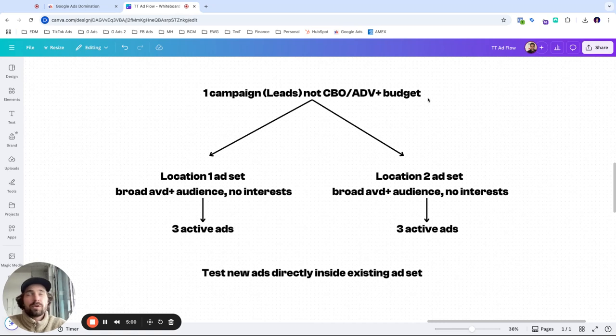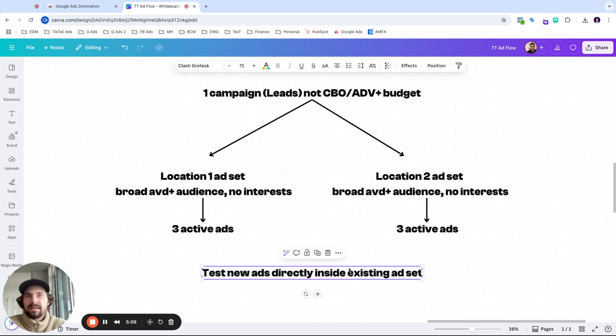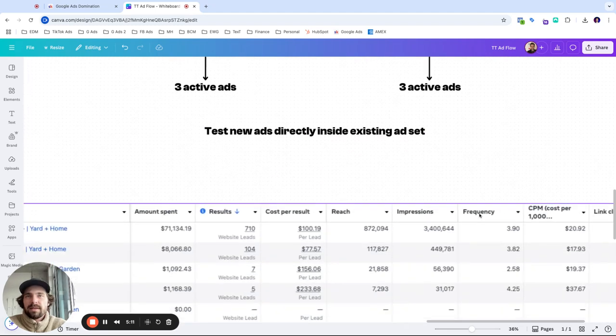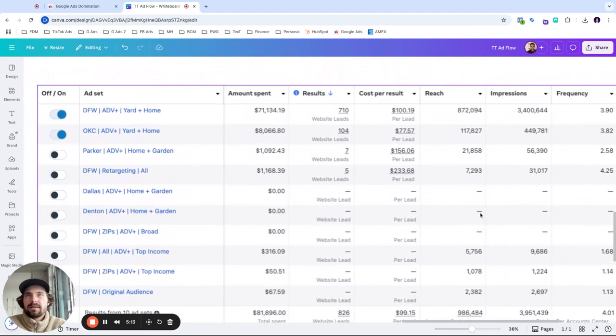So super simple, right? One campaign, two ad sets, a handful of active ads running at any given time, and then we're testing new things directly inside these ad sets. So this is a screenshot of what the account looks like now.